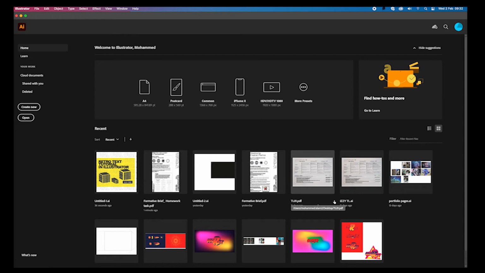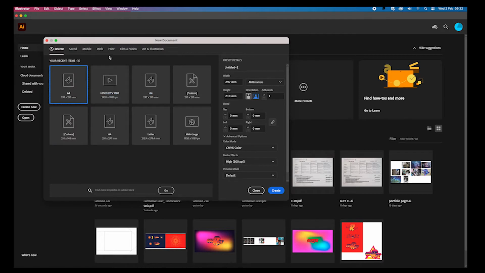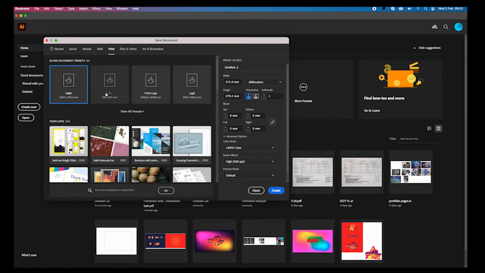Hi guys, today I'm going to show you how to do some pattern based drawings in Illustrator. This is quite a cool effect, so if you want to have a go, please do. I'm going to go File, New to create a new document, a print based document, A4 landscape.